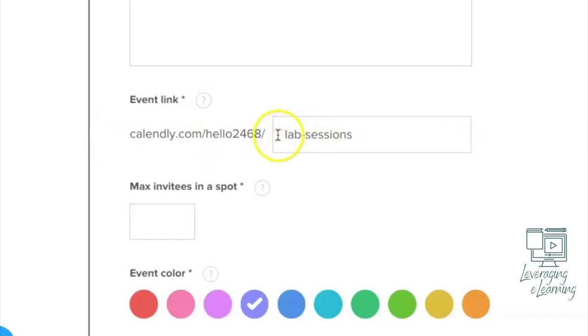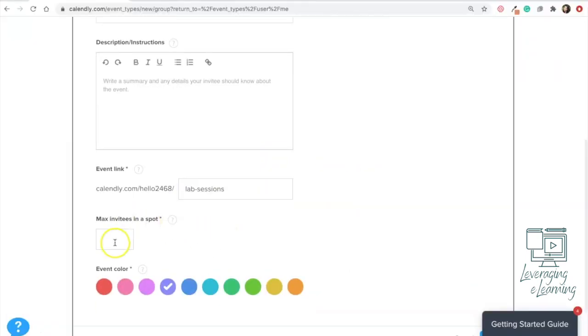And so I'm going to continue to keep it this calendly.com. This hello 2468, this is what I put in when I set up my account to distinguish that this is my Calendly account. You may choose to put something in like your last name so that students know that this is your Calendly calendar. And this part here has to do with the actual event. So I want students to know that this is the event they're signing up for, lab sessions.